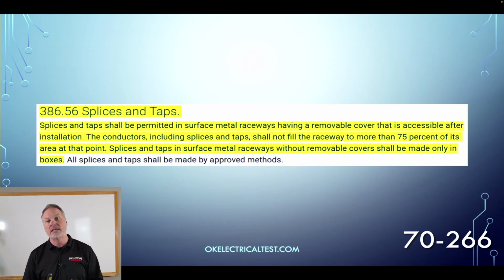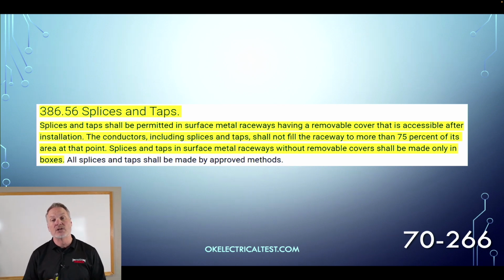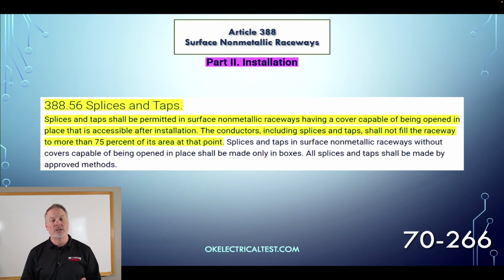Now, at that splice and tap, instead of the fill that we learned earlier, the number for which the raceway is designed, they'll allow me up to 75% fill of its area at that point of the splice or tap. But again, it needs to be made in a box, or that splice and tap needs to be made on a surface metal raceway that has a removable cover so I can get to it. It needs to be accessible. That's what the code would call that.